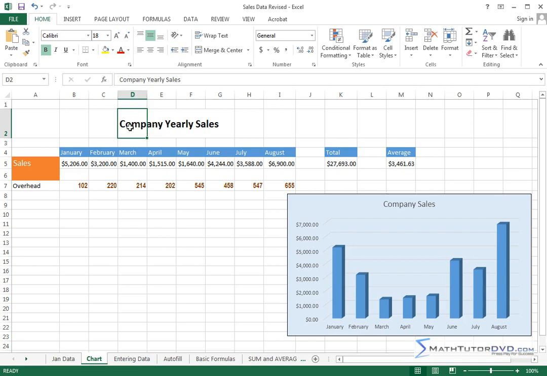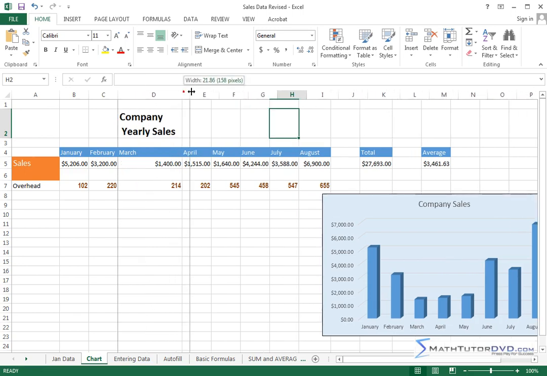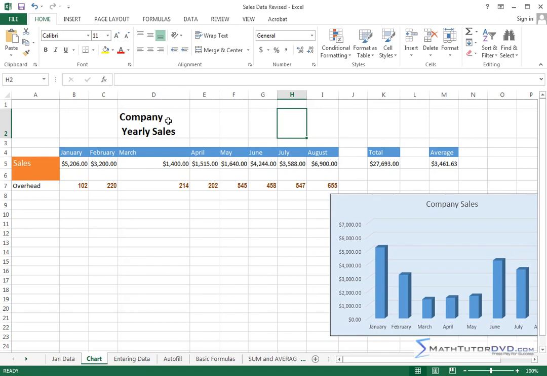And I've mentioned a couple times to you that if you want to force a line break in Excel like this, you can hit Alt-Enter. So I'm going to hold down Alt, I'm going to hit Enter, and I'll click off the cell here. That is going to force a line break there. Now I can expand this column and I can see that Excel put a line break in there between company and yearly sales.